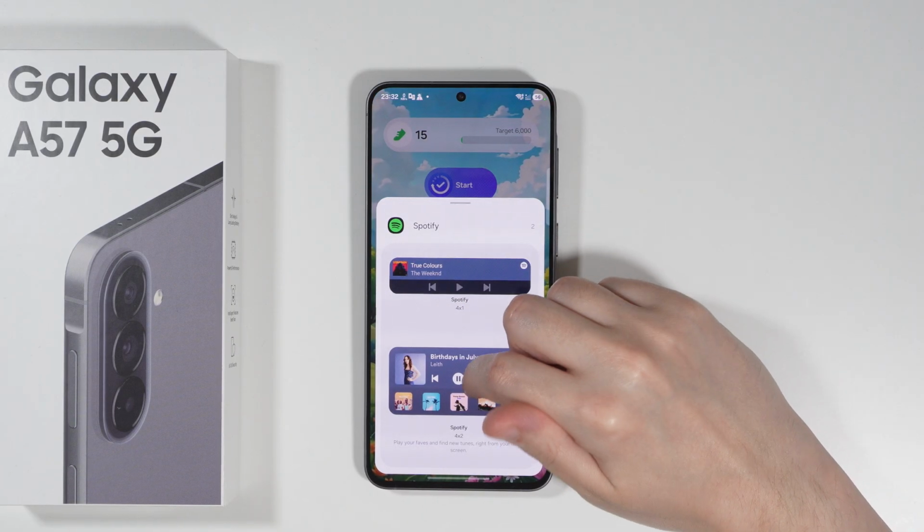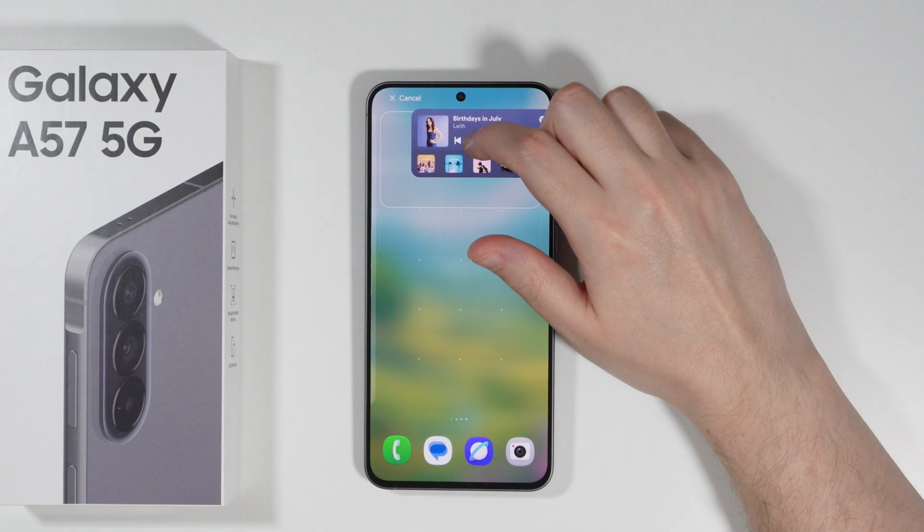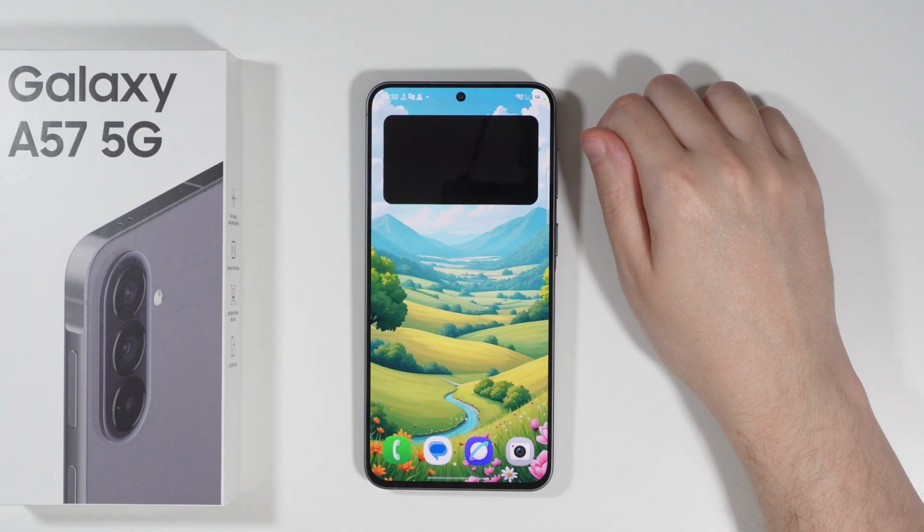So let's say I'm gonna use this 4x2. And there we go, I'm gonna drag it and place it in here. And that is pretty much it.